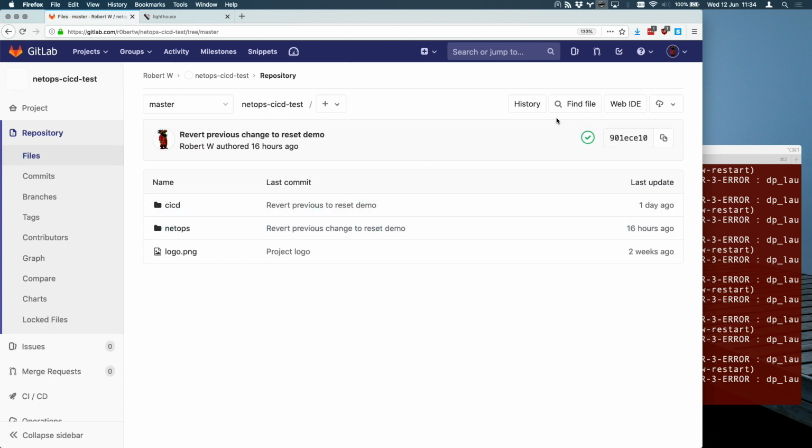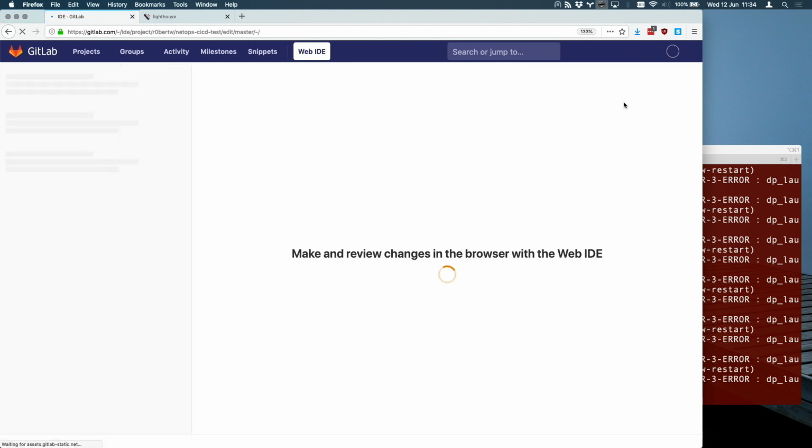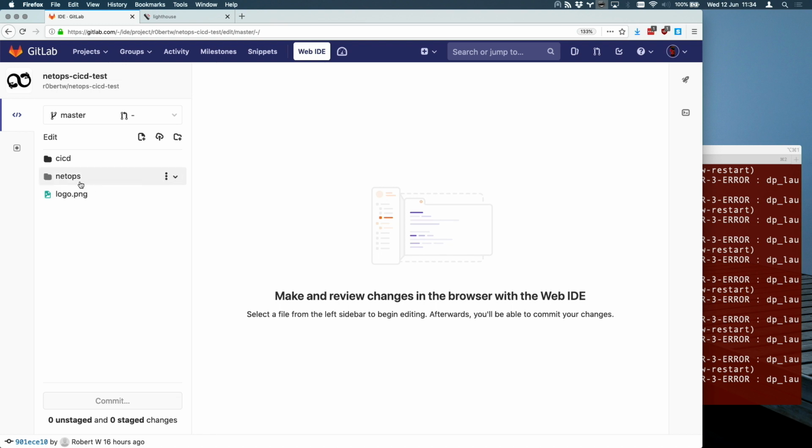Jump in. I've got a couple of different directories here. I've got the NetOps directory, and this is all the code that pertains to the secure provisioning, the configuration of secure provisioning itself. I've got this directory here, which is CICD, and this is all the code that pertains to the GitLab part of the demo. So having a look at the NetOps side.